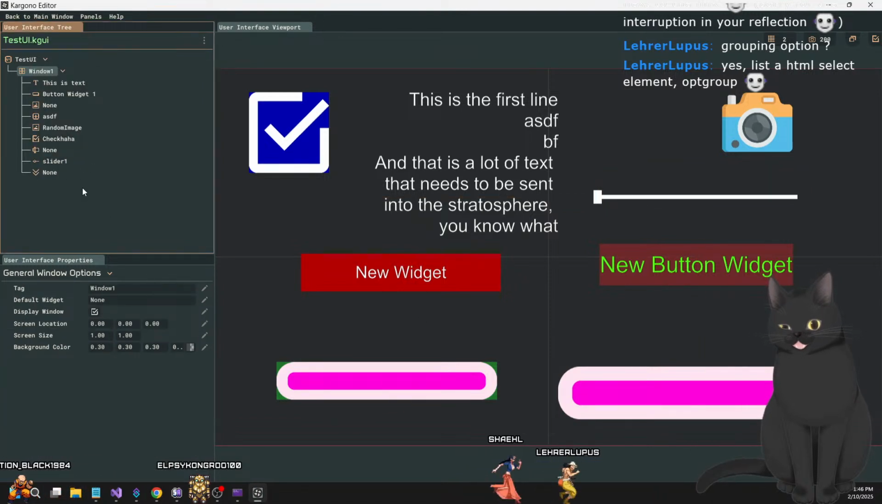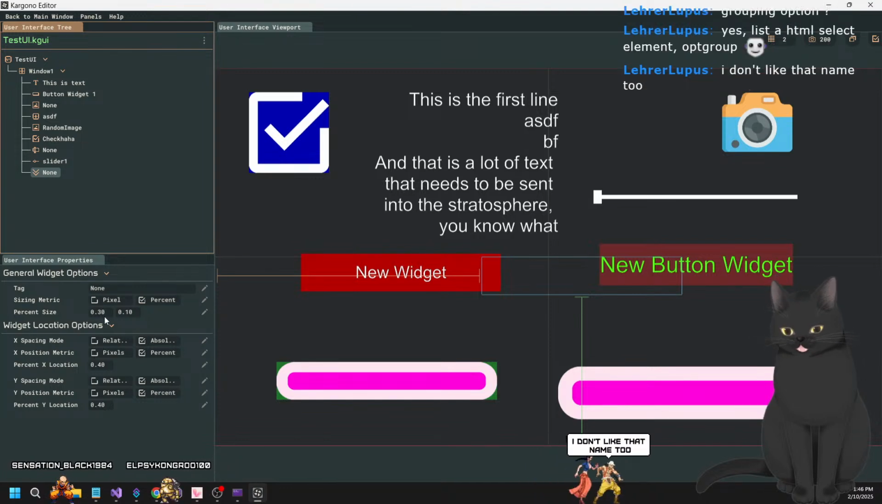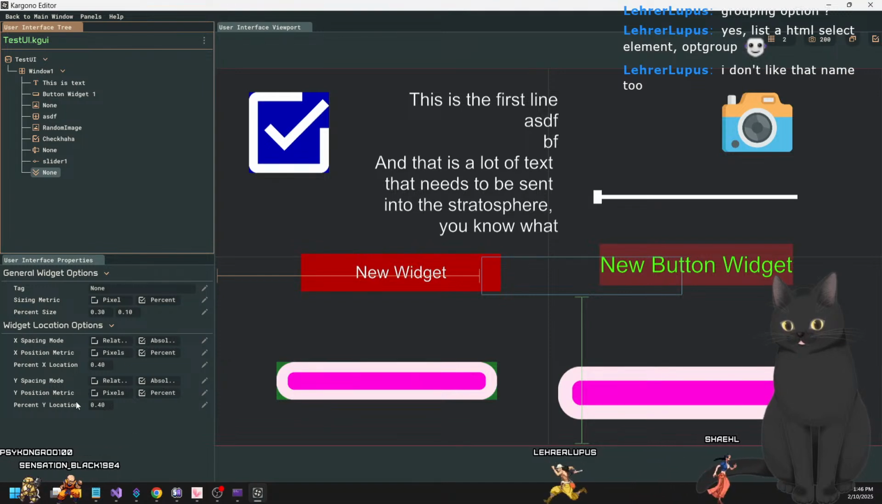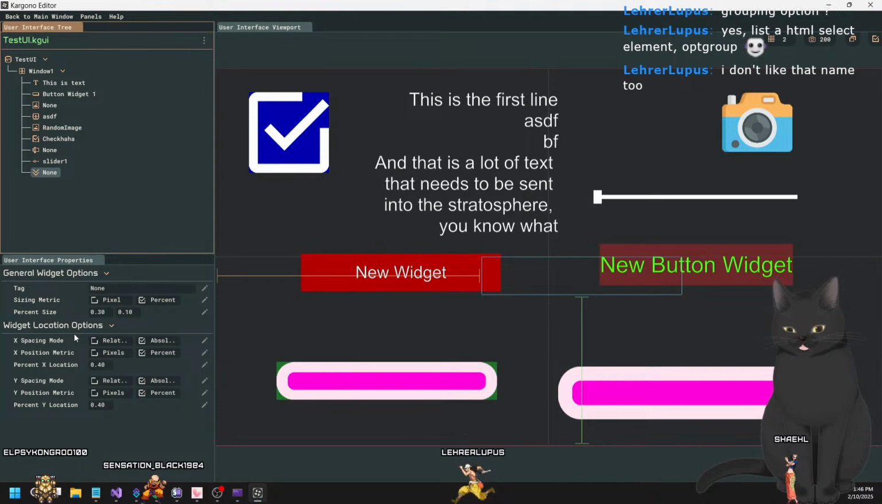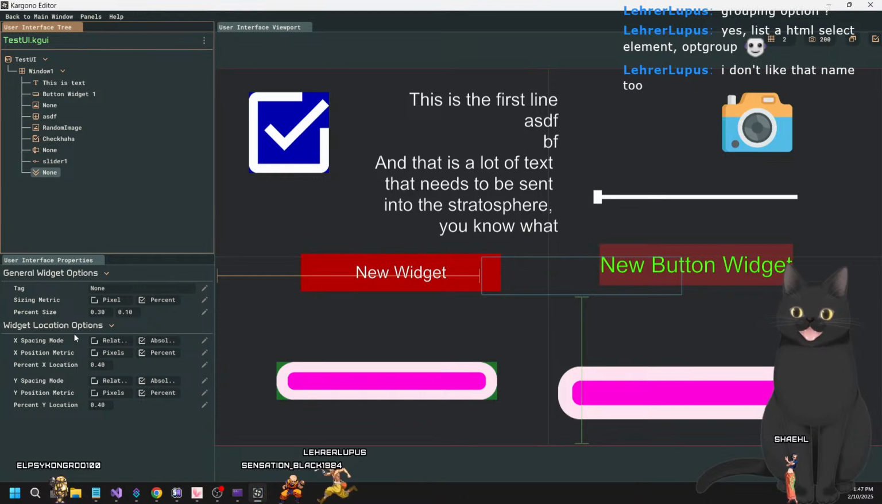Gotta figure out how it's gonna render too. I don't know. I'm thinking you just provide a list of options directly, and then you just add or remove from that list. Then the current option would just be like an index inside of that location.